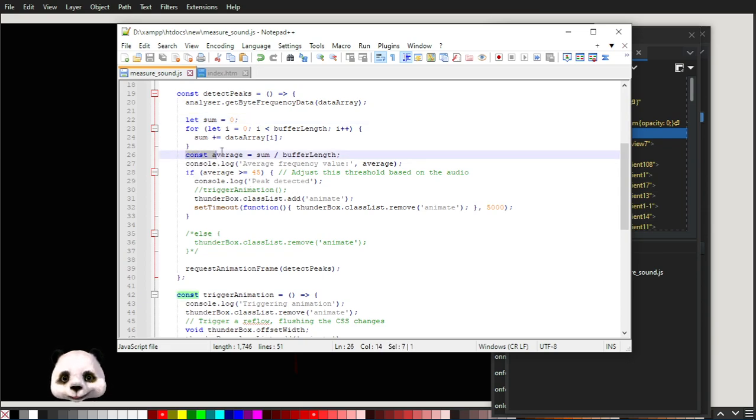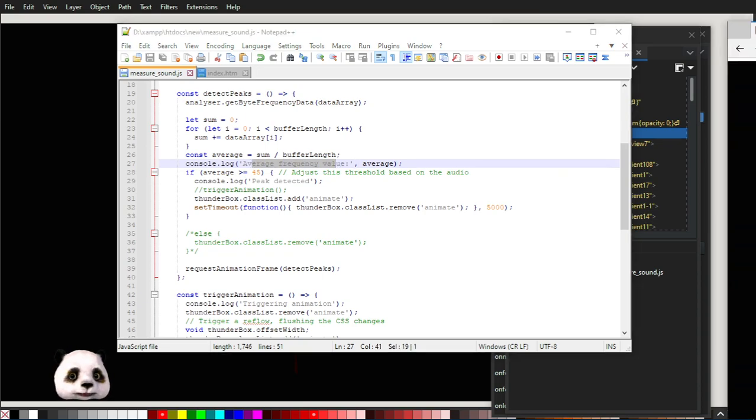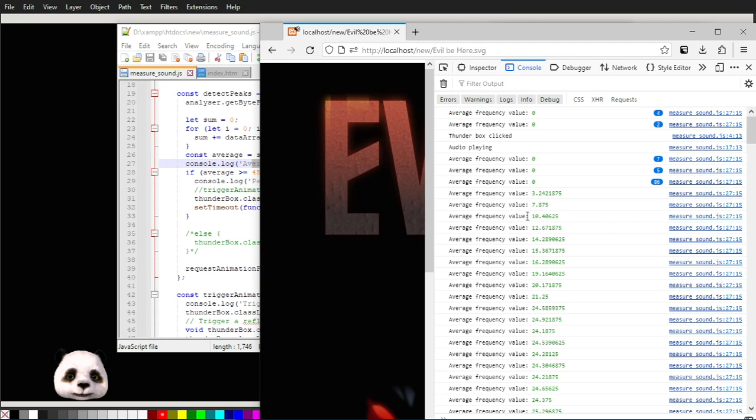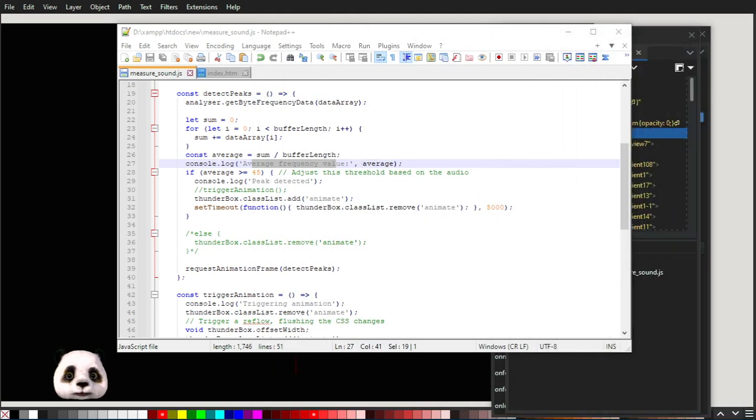Then it does this mathematical formula here, and then it tells me the average frequency, and we can see the average frequency over here. So basically we get a number. What is important for us is this number over here, the average. And this is the threshold.